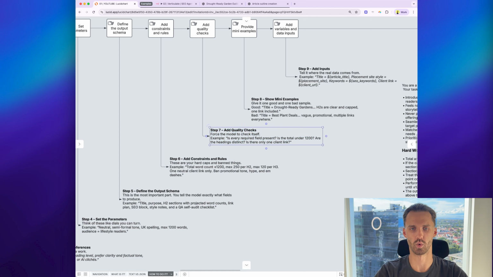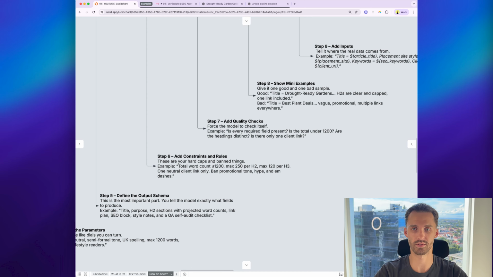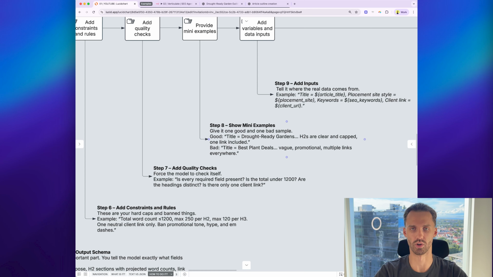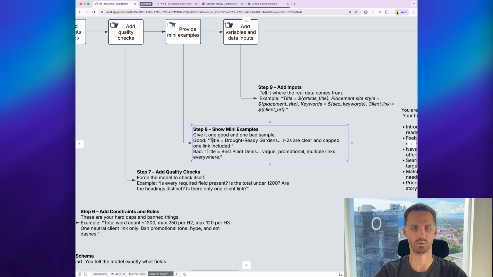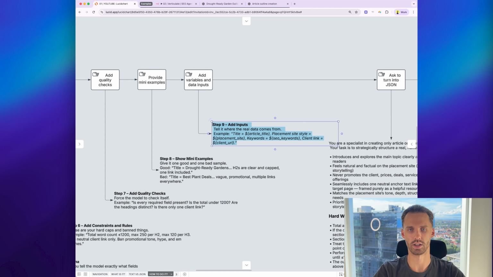And then adding quality checks. So forcing the model to check itself. Is every required field present? Is the total under 1,200 words? Are the headings distinct? Is there only one client link, for example? And then showing mini examples. So this is going to be specific to your workflow. But ideally, if you have a title or section titles that you've previously gotten from the writers and you want to use those good ones as an example, you can add those in here. And then you'll have inputs.